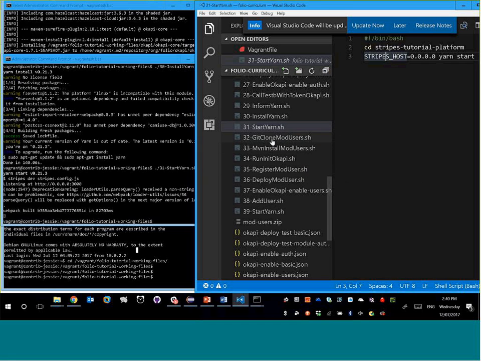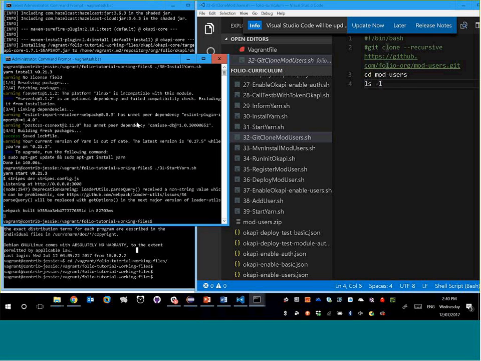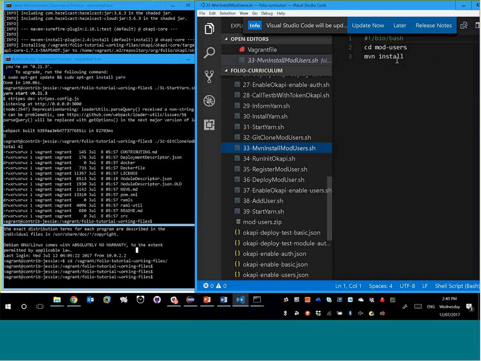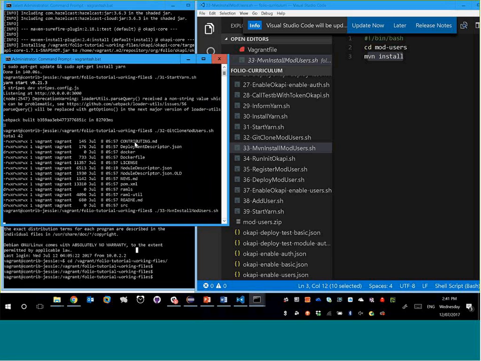So 32 git mod-users again. I've commented out the clone section. You can do cd mod-users, ls just to double check. This is terminal number 3, dot slash 32 tab. The file is there, right? And so 33 mod-users mvn install. So I'm now compiling the code for this module. And so if I do a dot slash 33 tab, hit enter, it starts doing its magic, right?